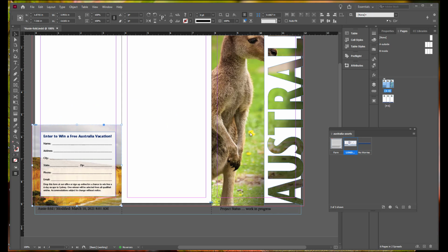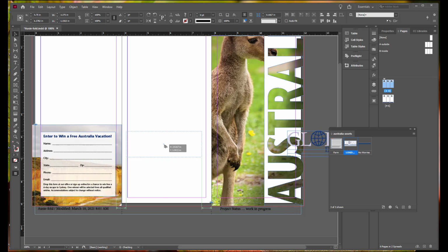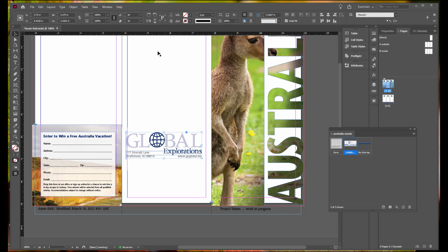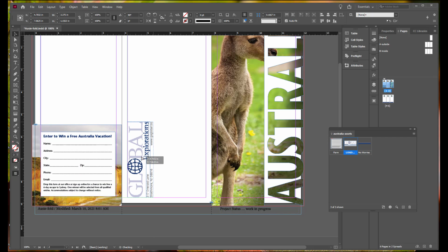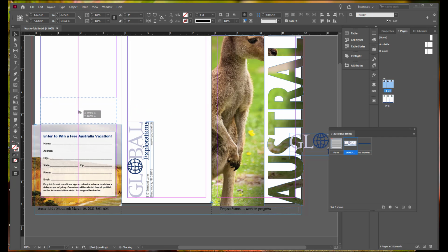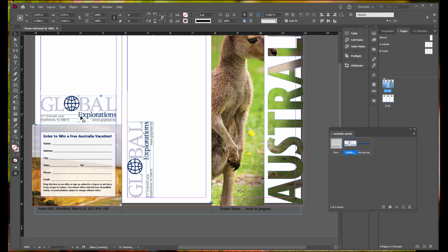And now in the outside spread, drag the logo with address onto the center page and rotate it 90 degrees and position it in the corner of the margins, and then drag a second copy onto the first page of that spread and leave about 1/8 of an inch between it and the form. Make sure it's centered on the margin guides.